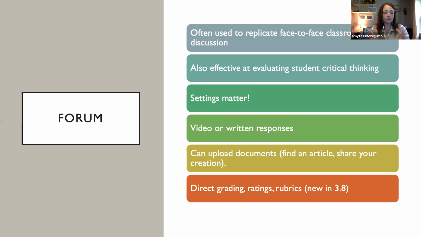You can do lots of things with direct ratings, gradings, you know, the rubrics are in there. I really like to use forums to elicit some critical thinking, as opposed to here's our prompt for the week, everyone has to do this and everyone has to do that. I want them to get more in depth. I like to give scenarios. I like to ask a lot of questions.